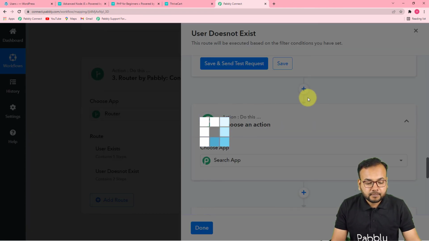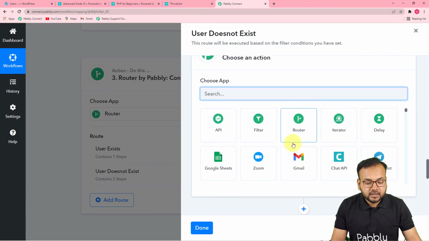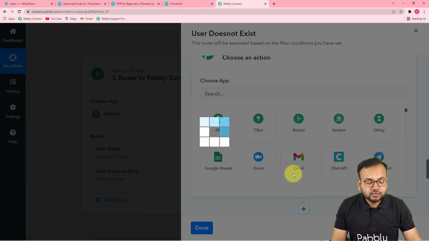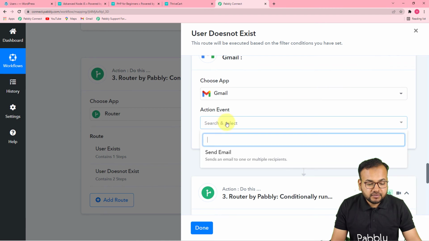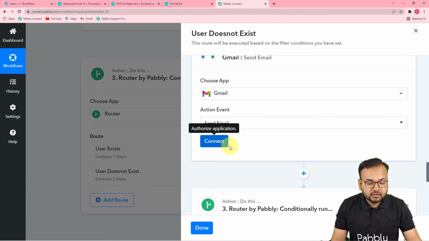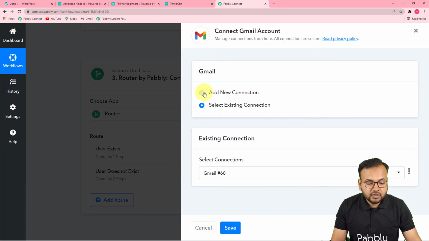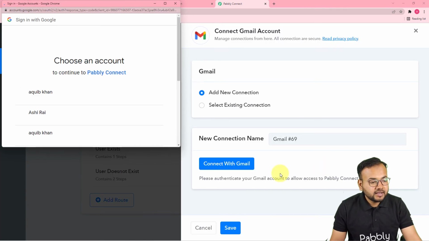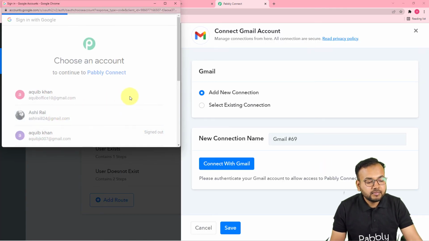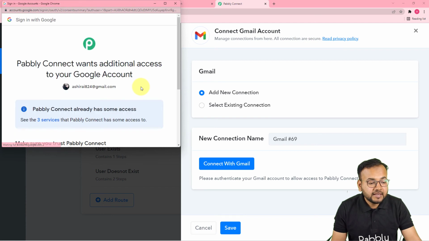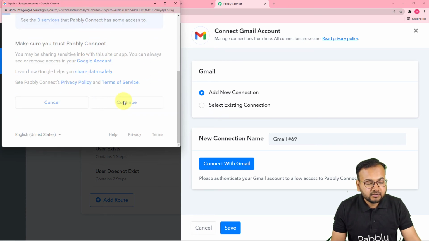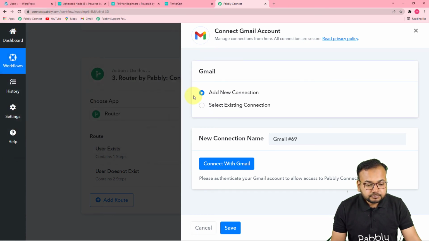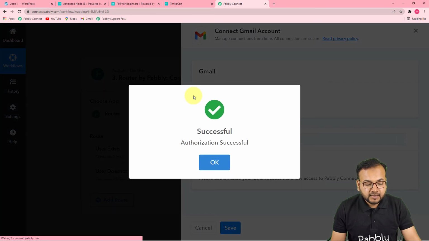Just click here on the plus icon and select Gmail application to send an email, and the action event would be send email option. Click on connect, select add new connection, then click on connect with Gmail, and from here select the Gmail account by which you want to send that email and give the required access. Just click on continue and you will be connected with Gmail, okay, like this.